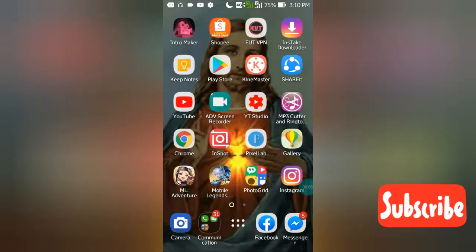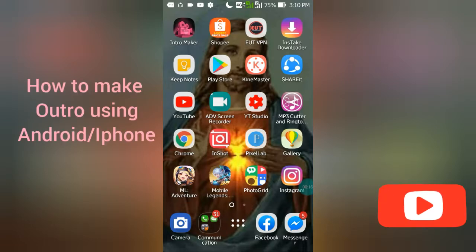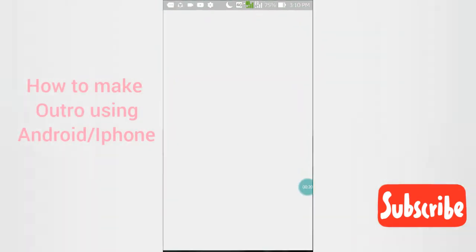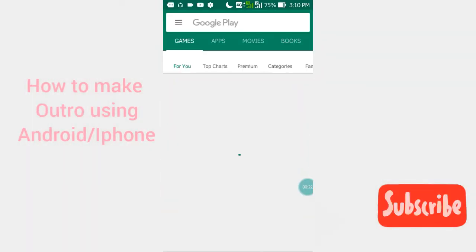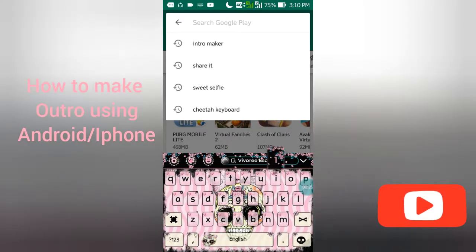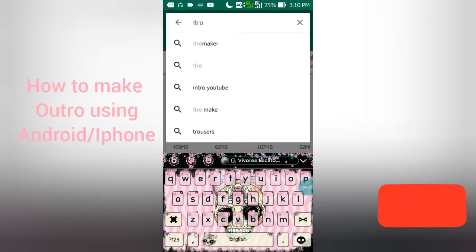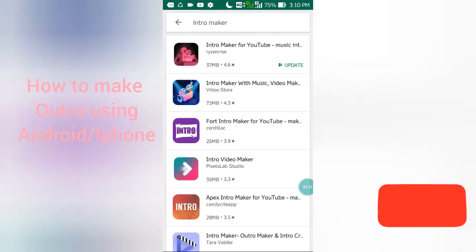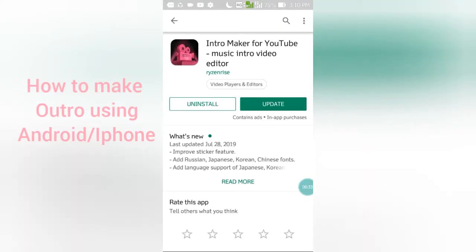Ang intro maker ay madadownload natin sa App Store and Play Store for free. So, available siya, magagamit niyo siya sa iPhone niyo or Android. Pakita ko sa inyo. So, ito yung intro maker na download ko na siya.